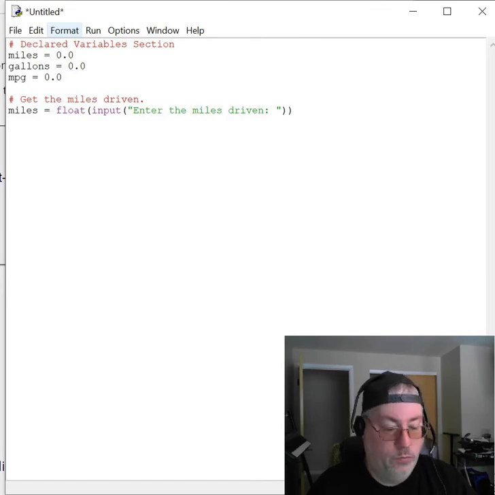So that's one command, or one part of the code that we're going to be doing. And the next part, we're going to get the gallons, the amount of gallons used for fuel. Get the gallons of fuel used. So that's our comment for that line.